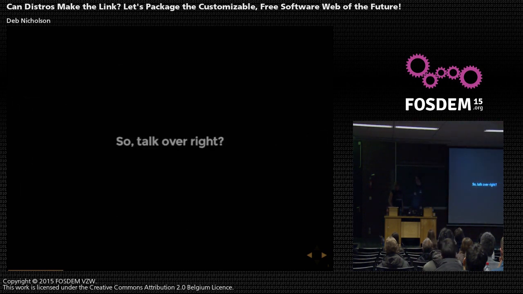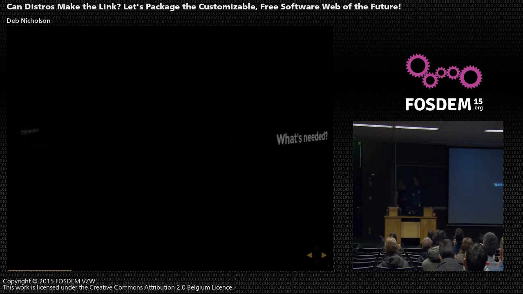Cool. So we just have to get it packaged for maybe Fedora and a couple other distributions, and then we're done. Well, unfortunately, getting Libre applications packaged for distros is a good first step, but there's a lot more that's needed than that. So what, like storage? What else?